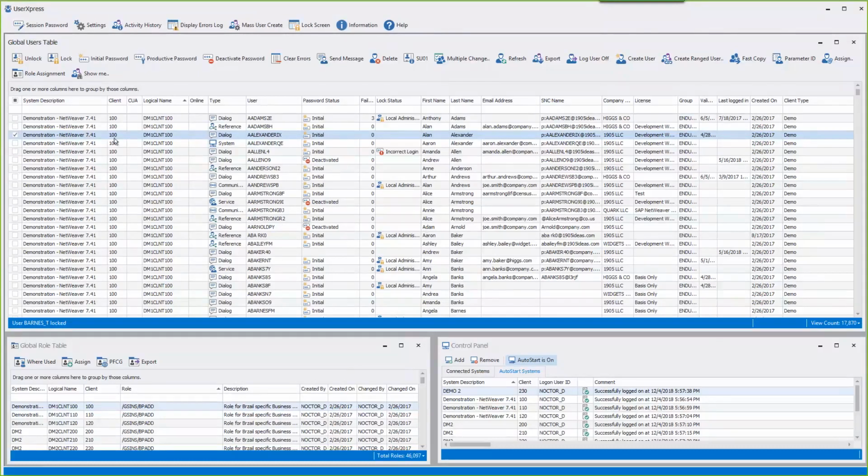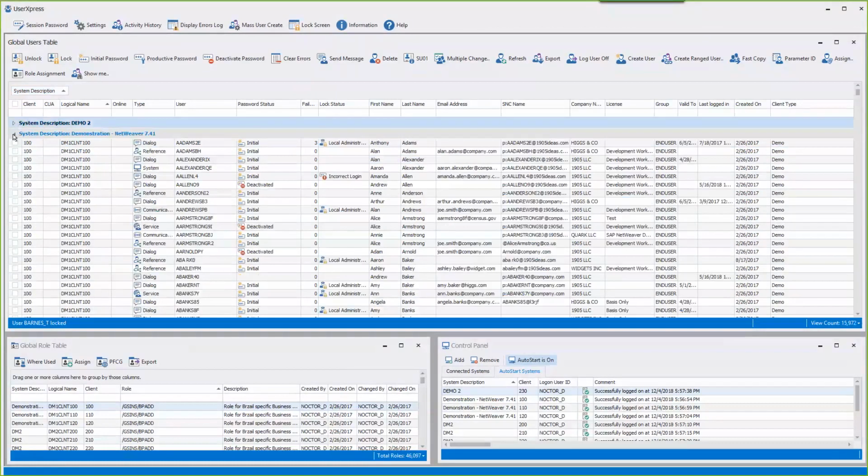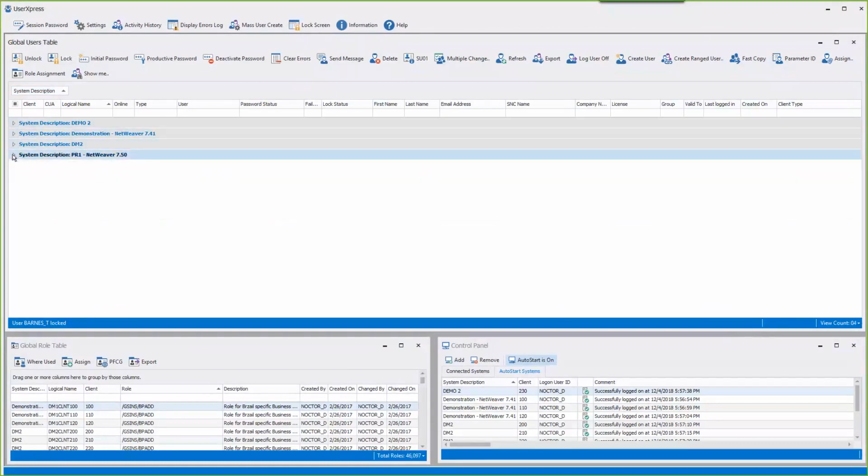Now what we can also do here is group users as well. So we can very easily see how they're grouped across various systems.